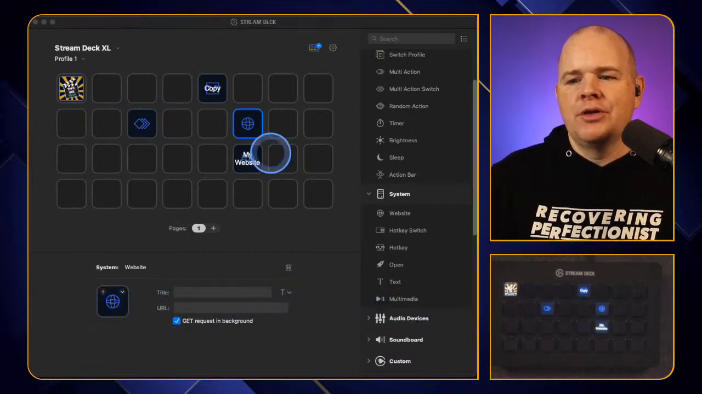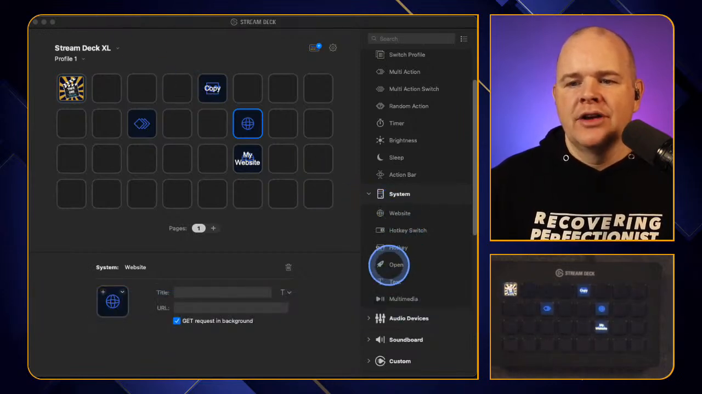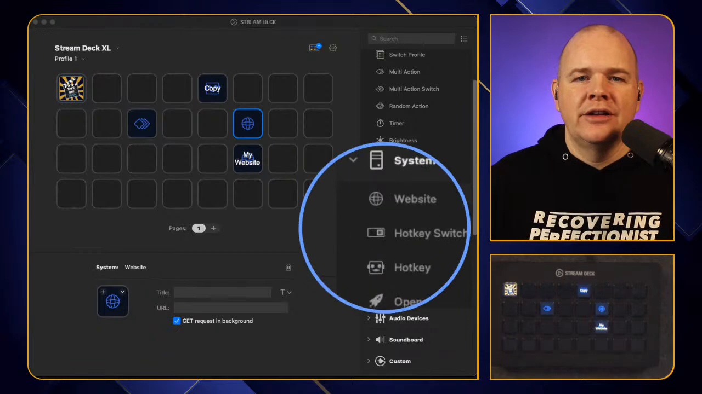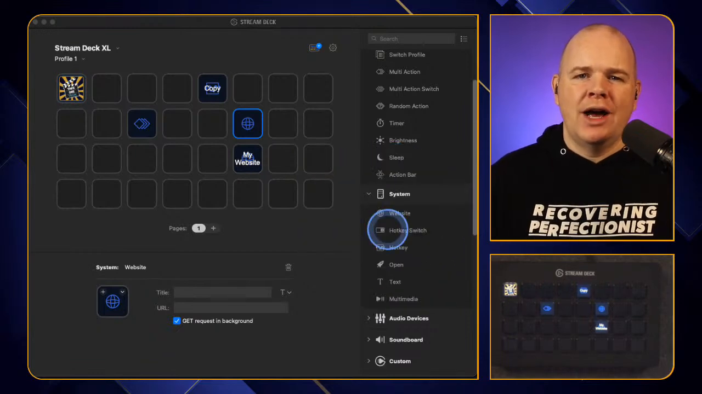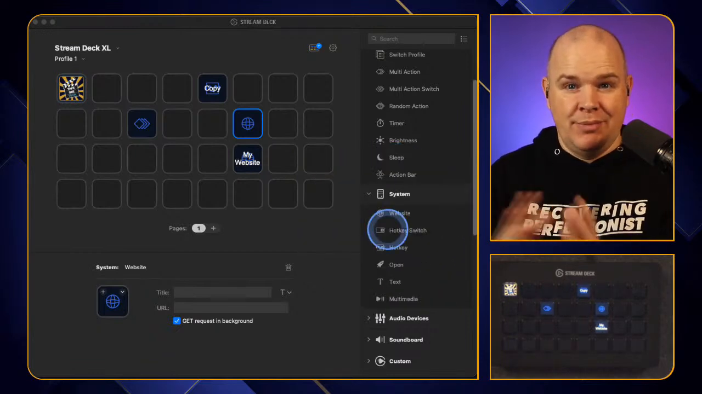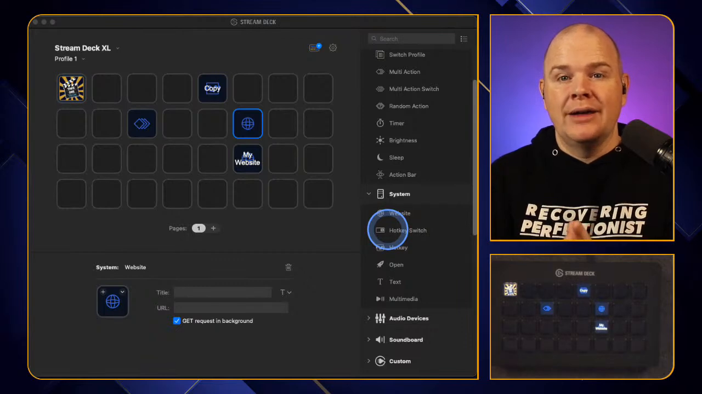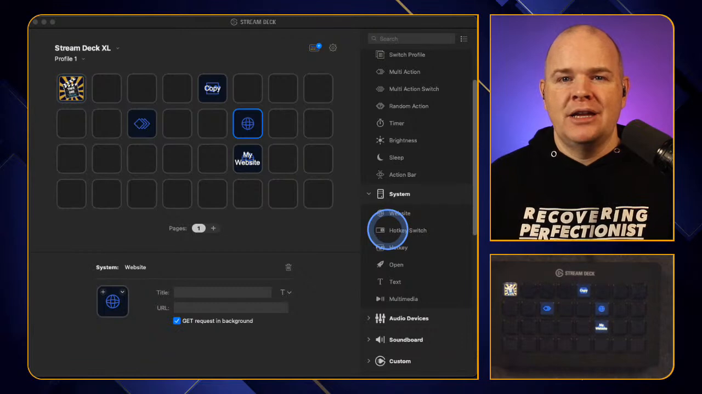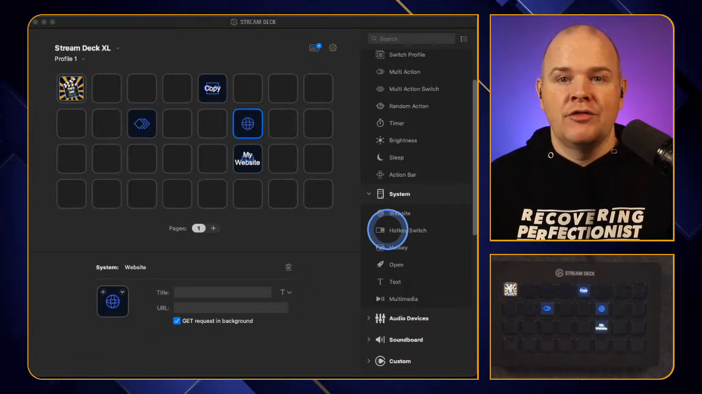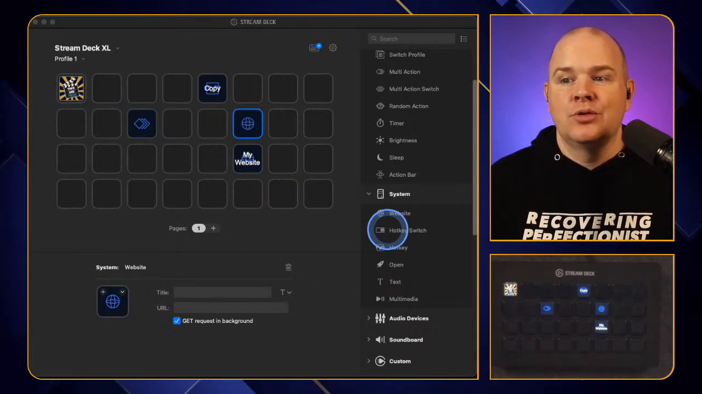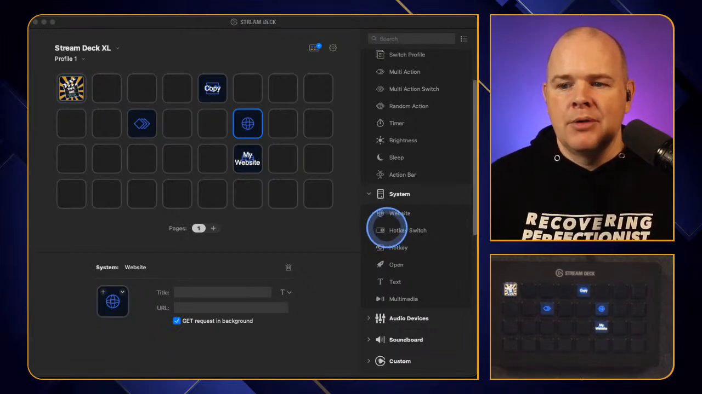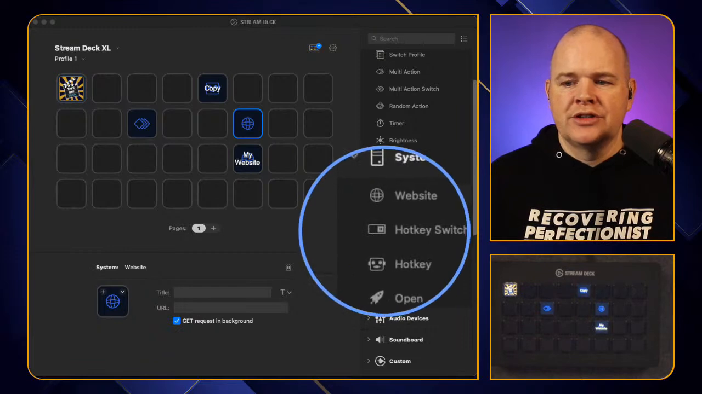So let's keep moving through some of these other actions that we've got. We've looked at website, we've looked at hotkey. Just to come back to this second one, which is hotkey switch. This is going to be something that has basically two different states, where you might be switching something on and off. You might use a separate keyboard shortcut to either turn it on or off, or it could be just the same keyboard shortcut. However you want to toggle it, that's what this is, hotkey switch.